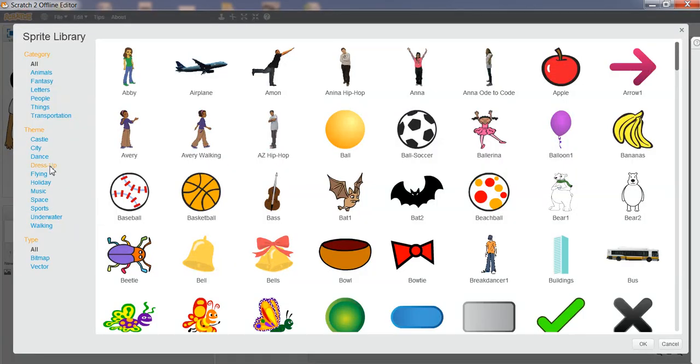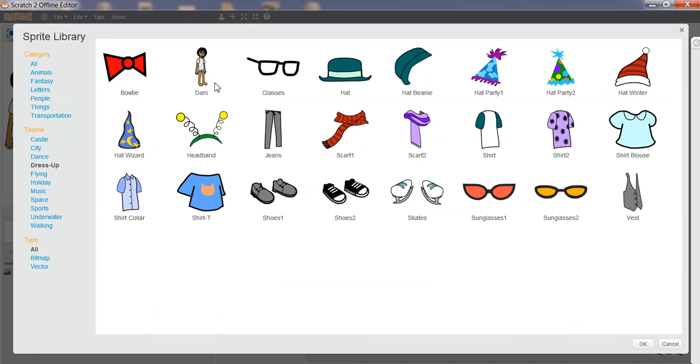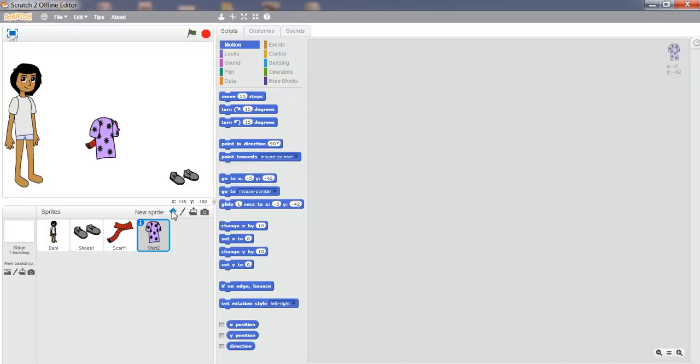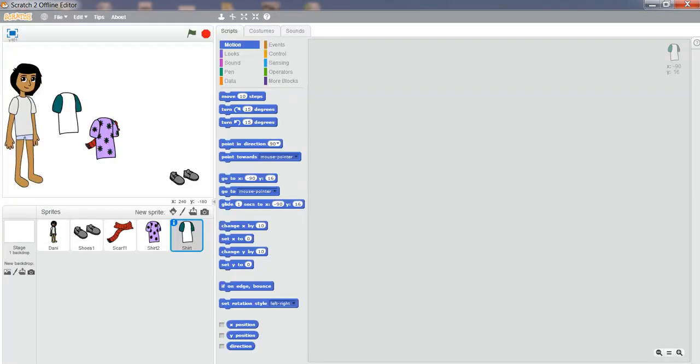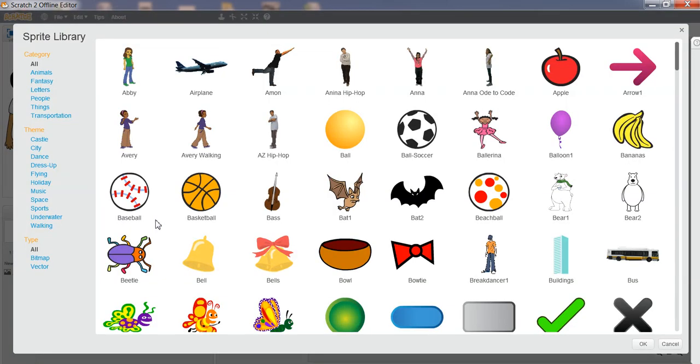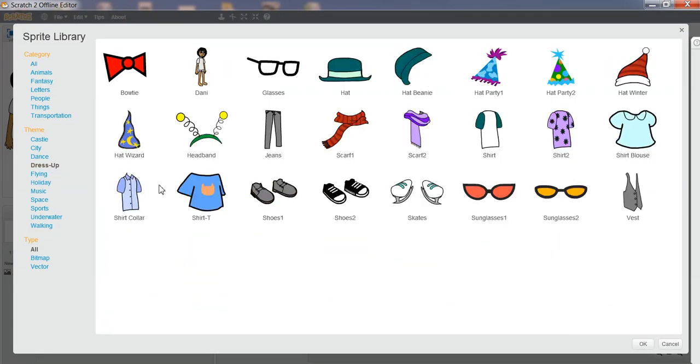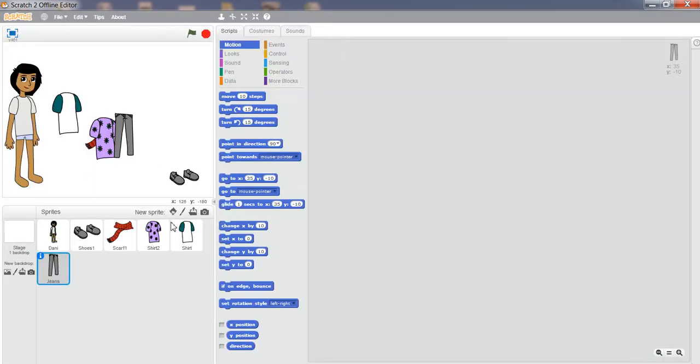So like this, you have to take this character named Tanya and you have to take different costumes for it. Like as you can see me taking the dresses. And I can tell you that making this game is very much easy. You can make this game in just 5 minutes.